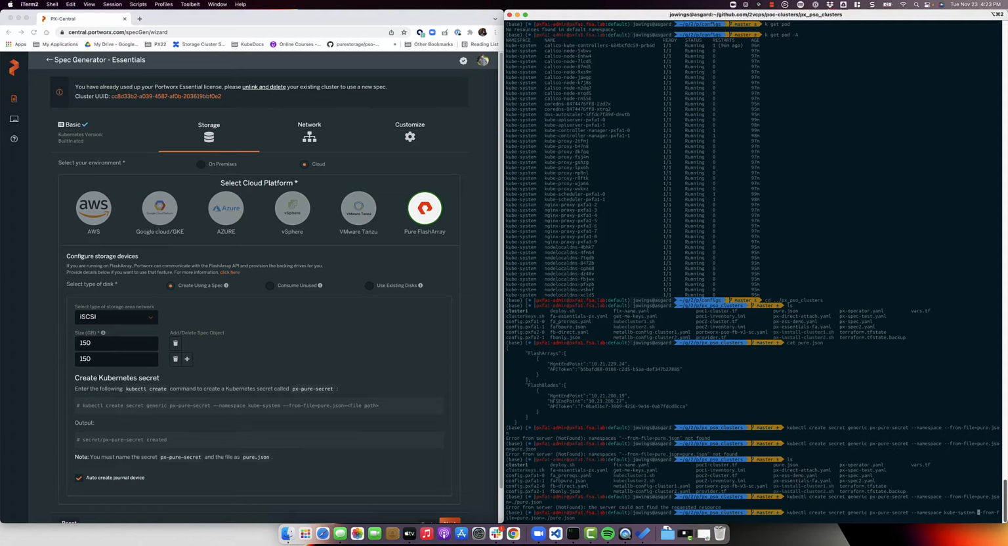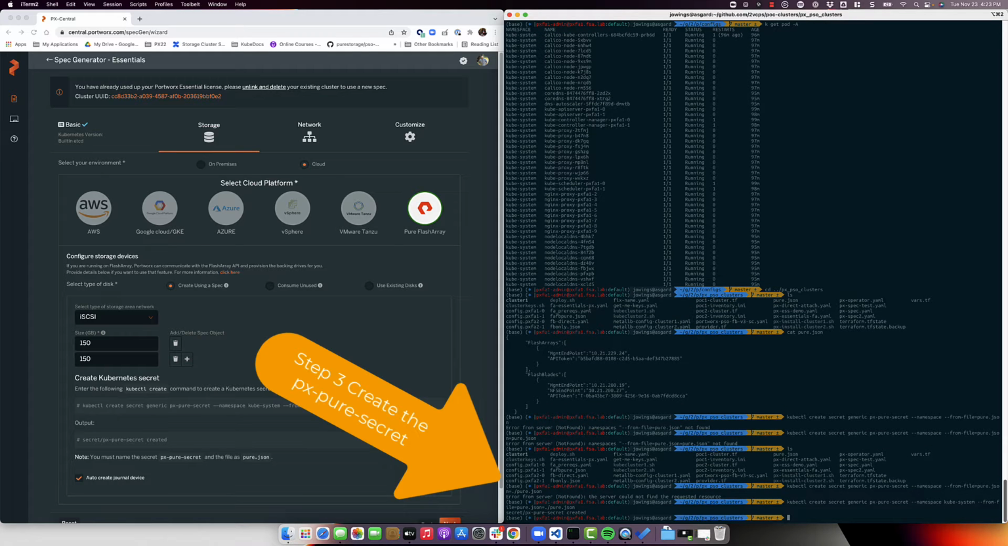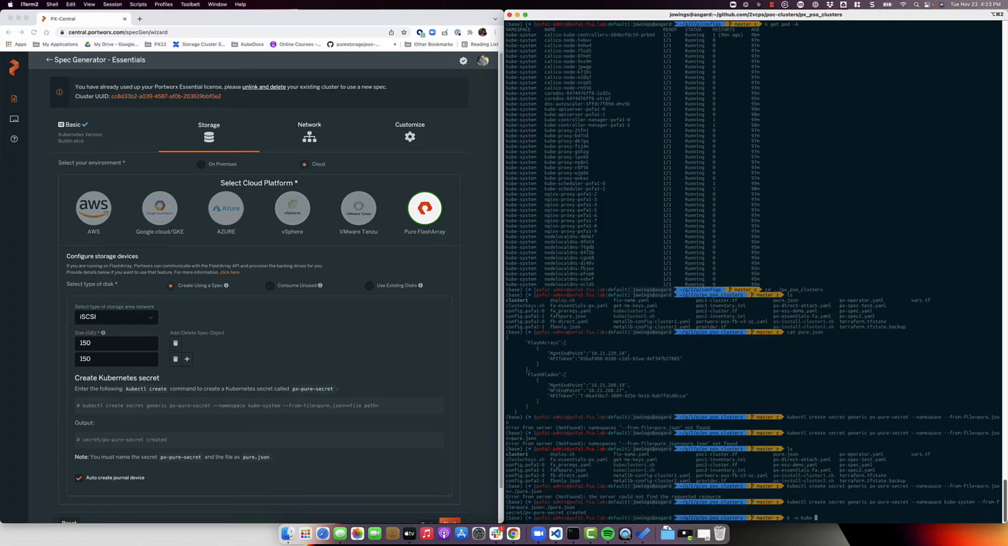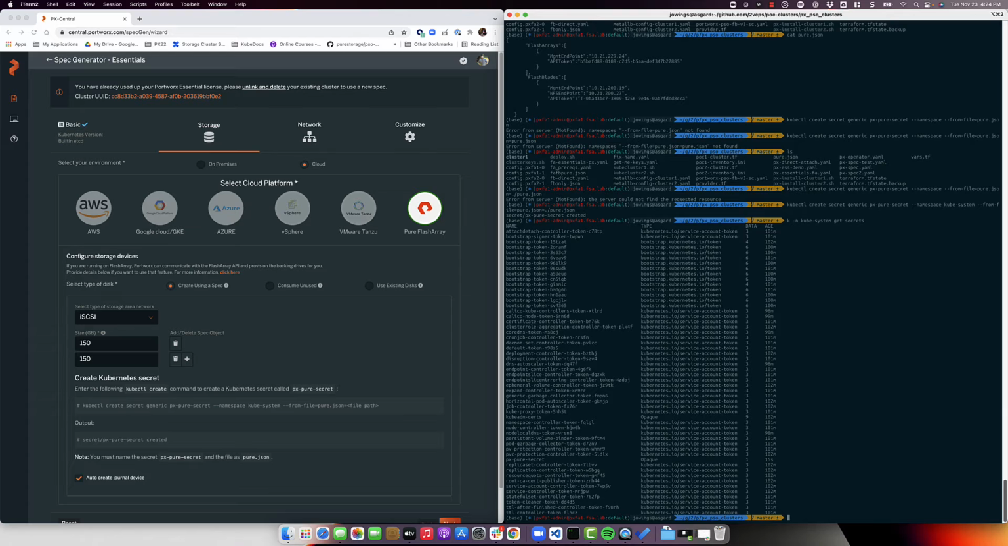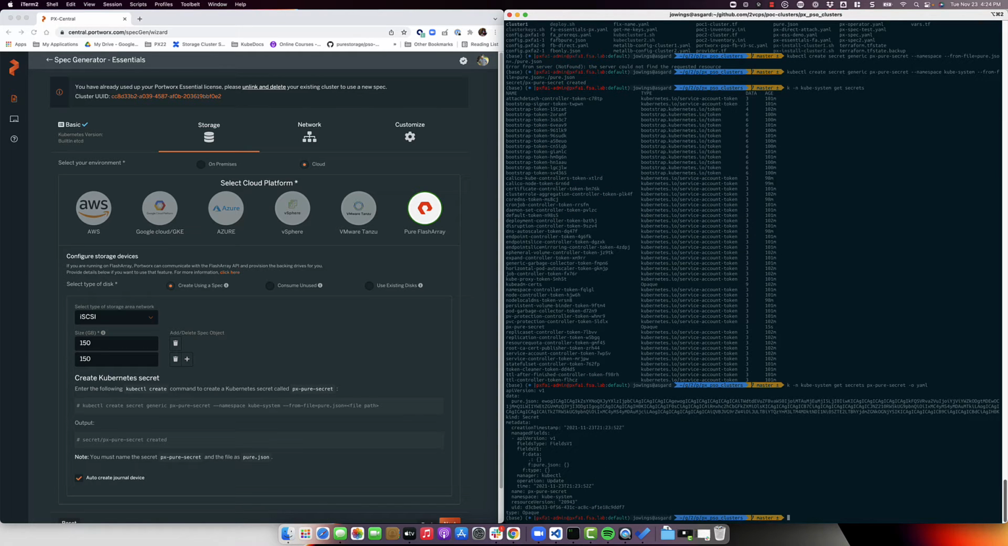And we apply that JSON file into a secret, and it has to be called px-pure-secret. And once that's created, I'm just going to double check, make sure that it's there. And there's the secret, and actually if we want to see what's inside of it, you do a different output. There's a bunch of base 64 stuff, things that you can fix if you want to. All right, so now that that's created, we can move on to the next step.